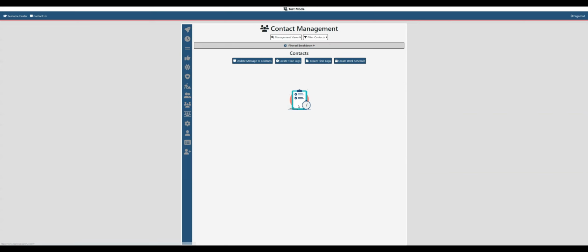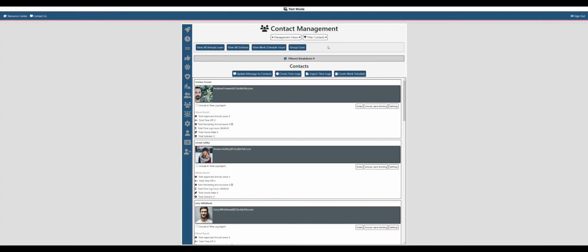Similarly we have contact management. Here we have a breakdown of all the contacts. We also have some additional views. We can see all leave and all sickness across all contacts. You can view the state of work schedules, submissions, and also group cover, which can show you if all the core hours of your business are covered. We can also create time logs and work schedules in bulk. We can also create a message, viewable to our contacts on the home page.